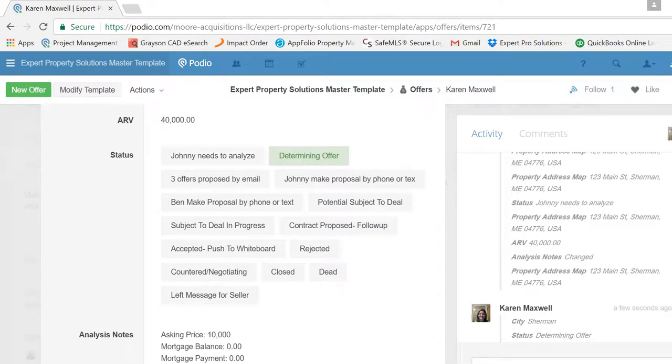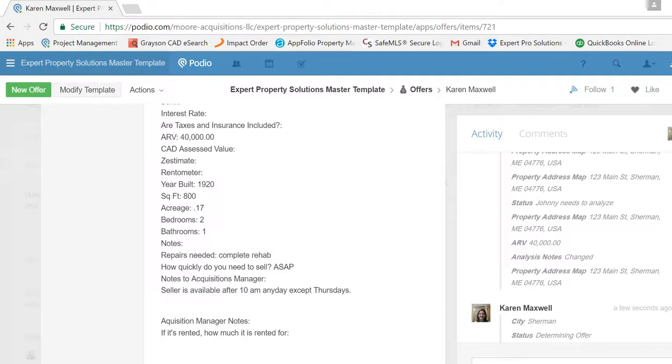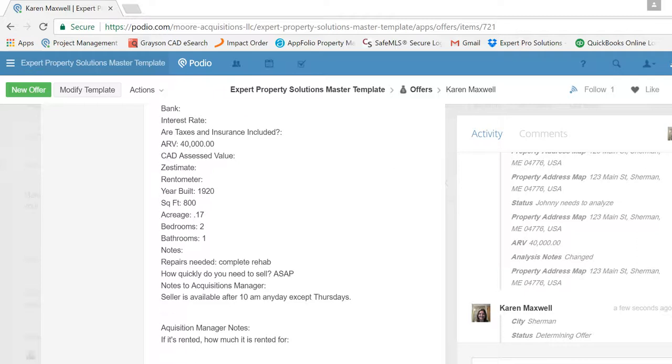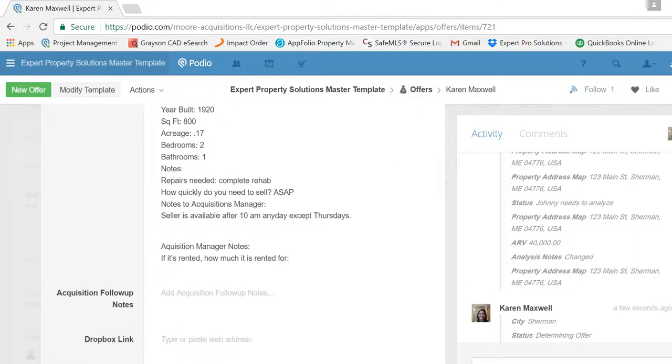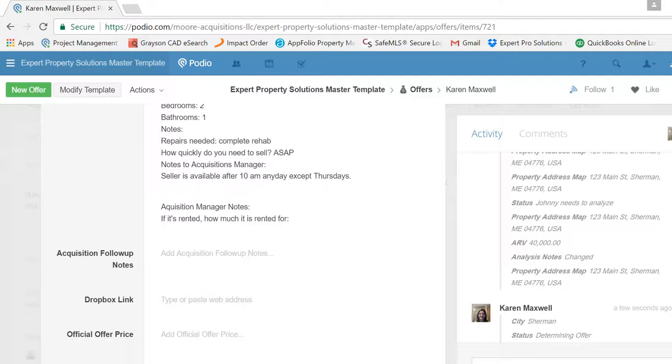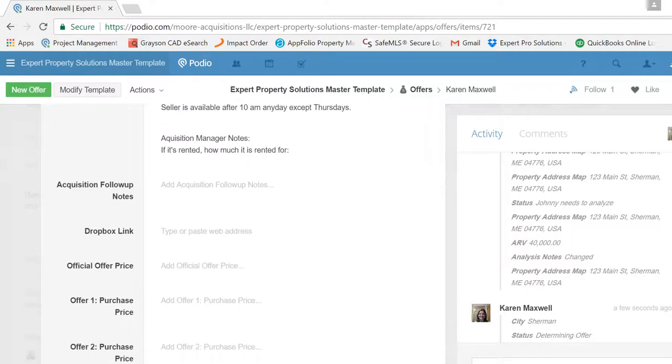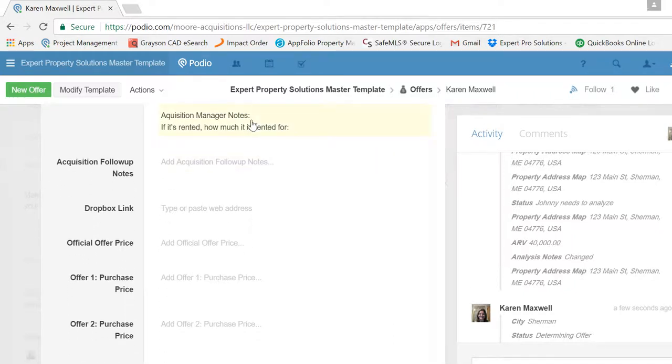The asking price is $10,000. There's no mortgage. There's no payments. But if there was, then that would all be listed there. The CAD assessed value, the Zestimate, the rent-a-meter, how much we can rent this property for, the year it was built, the square footage, the acreage, the number of bedrooms and bathrooms, the notes, the repairs that are needed, needs a complete rehab, need to sell ASAP, the notes to the acquisitions manager, and then of course, once you went and looked at it, you would enter your notes, and that would go through to the acquisitions manager notes. So basically, anybody can analyze this property because all the information is there.